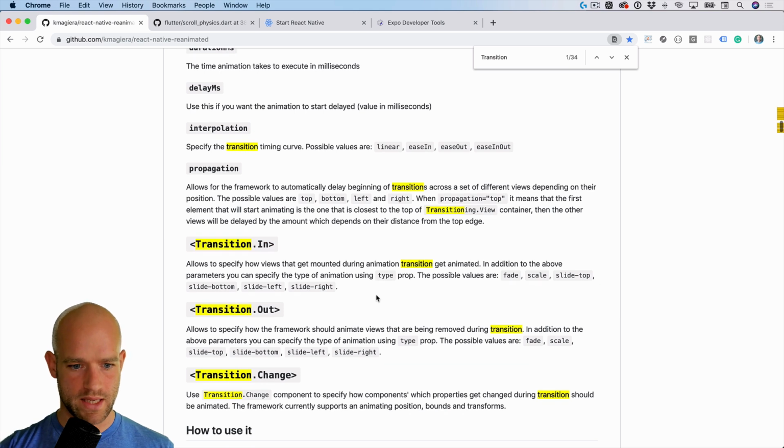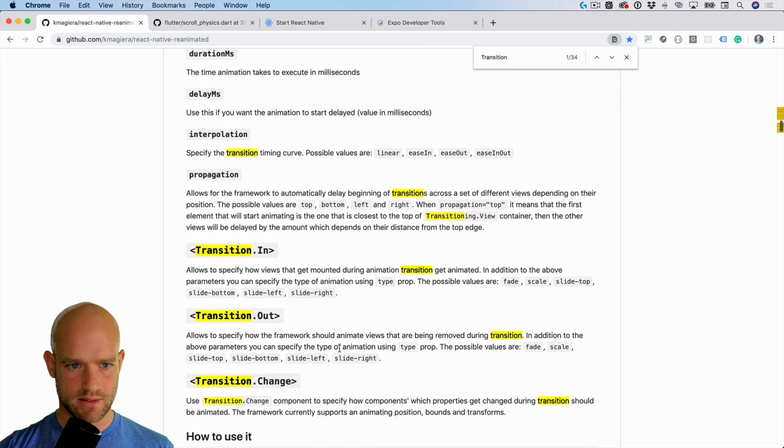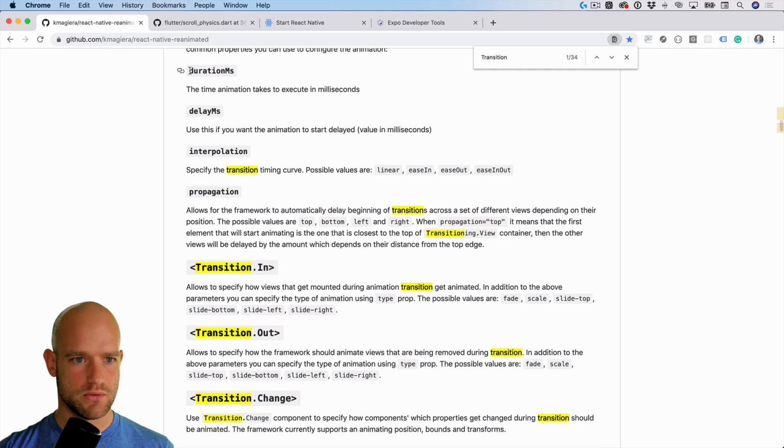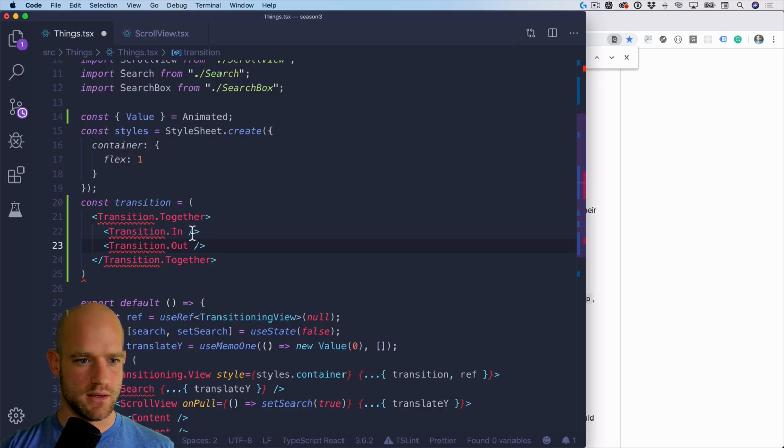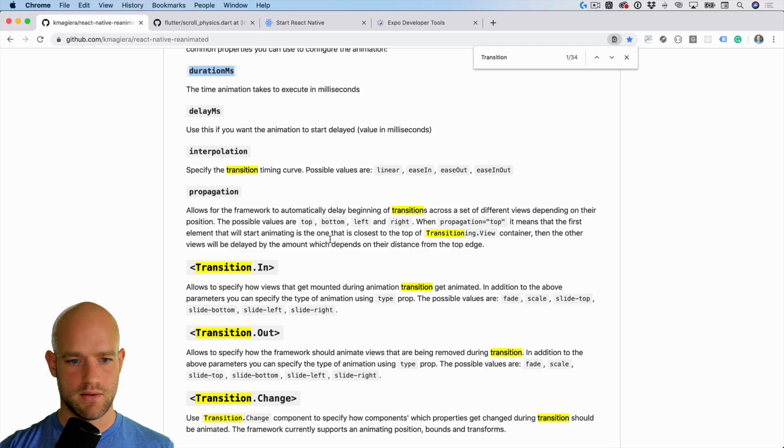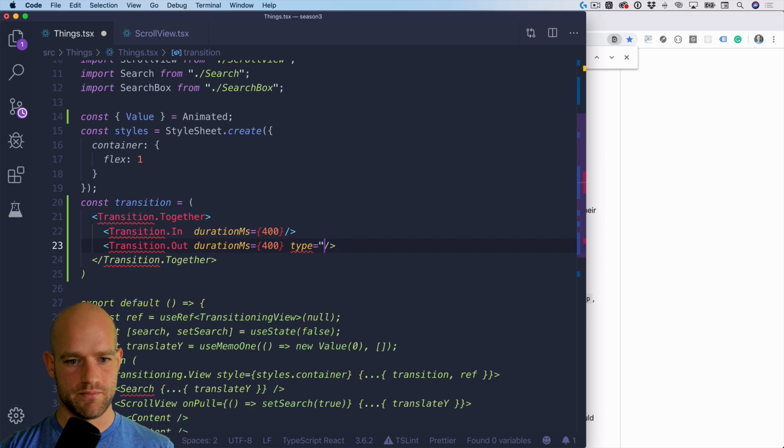So we need the type and some duration, right? So duration, let's say 400 milliseconds, and type, let's say, scale.